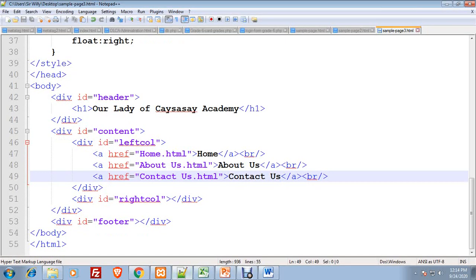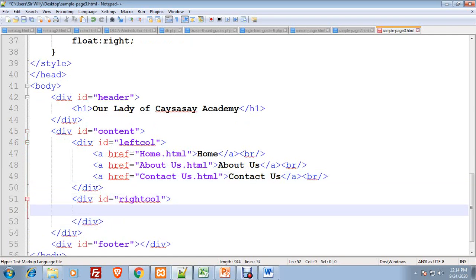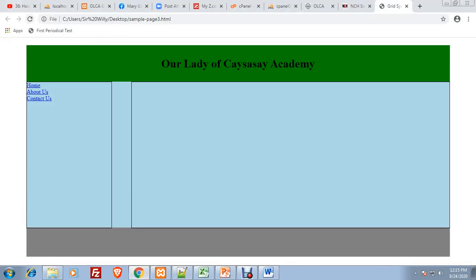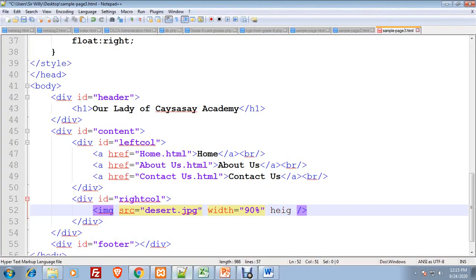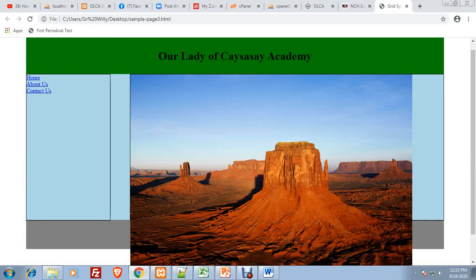And then on the right column, you can put here the image that we used a while ago. You can have img, and then src equals, let us say, desert.jpeg, width of let us say 90%, width equals 90%. And then the height is automatic. Then save, and then you will have your page. The height is big, so we can put height here. Height equals, let us say, 300 pixels. Okay, so we have here the page.